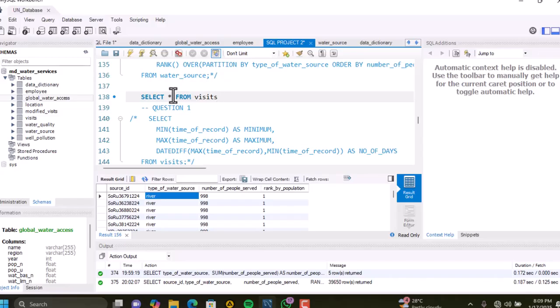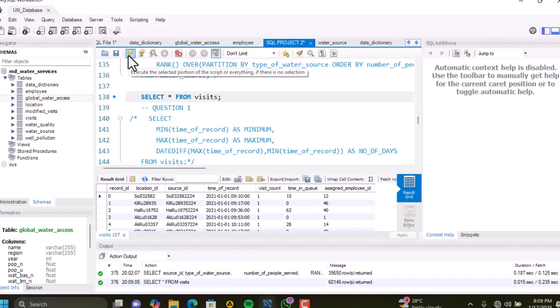You see, in the visit table, we have visit count, we have time in queue, assigned a group, then we have time of record. So you see, this contains our date. So it means that we have to look for the highest date, the last date. Let me see the starting date and then the current date. That is it. So the highest, we will say the maximum date and then the minimum date.